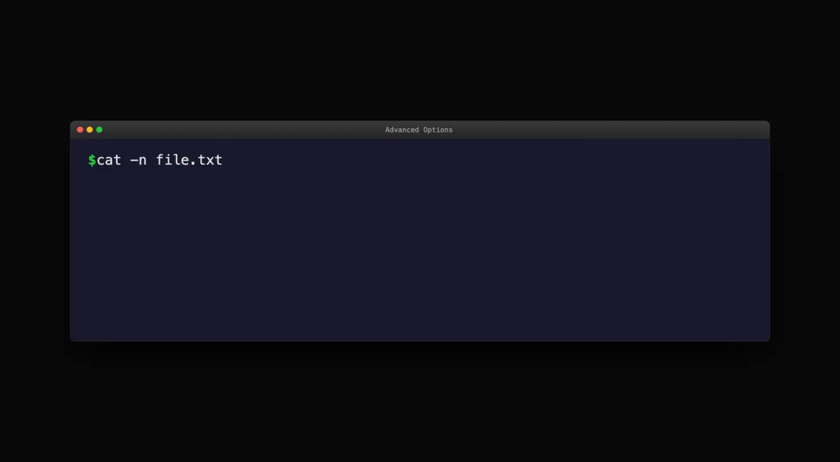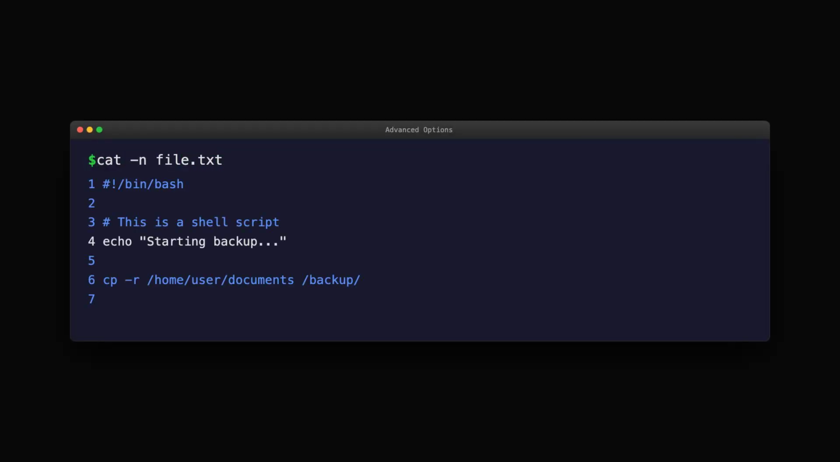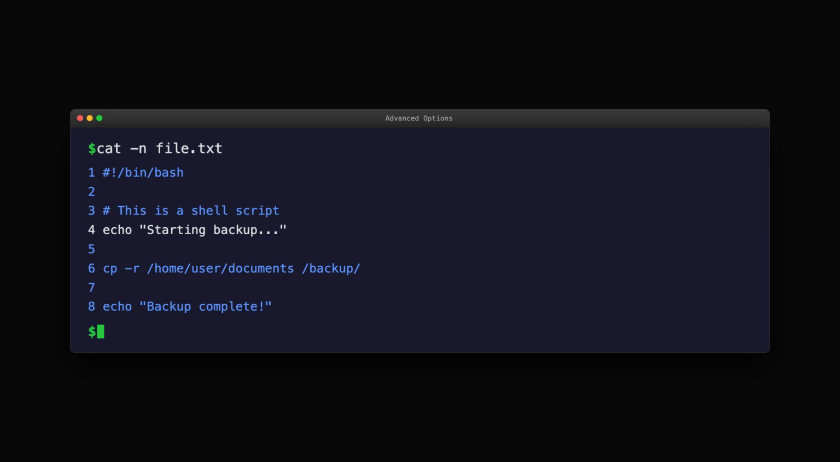Advanced cat options make output more useful. The -n flag numbers all lines, which is great for scripts and code. -v shows non-printing characters, helping you spot hidden tabs and spaces. -s squeezes multiple blank lines into one. -A shows all characters, including tabs as ^I and line endings as $.